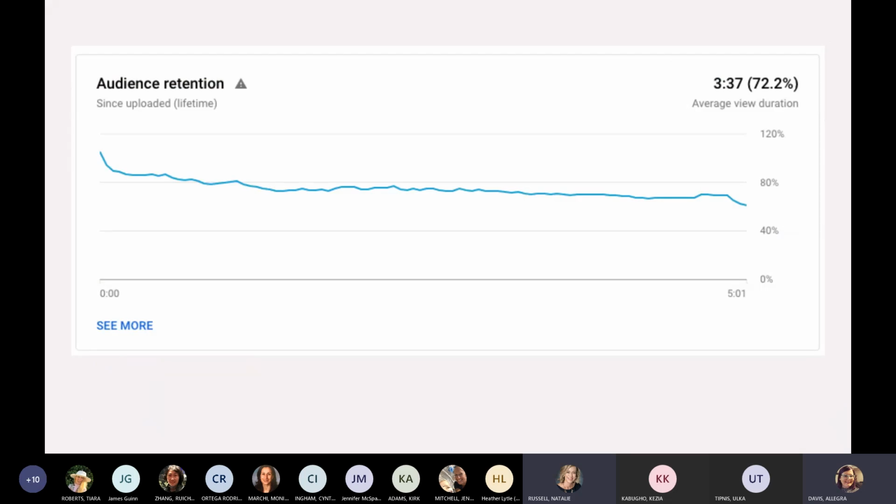Now, this slide and the next one highlight 2 different types of videos. This is also from YouTube, showing the audience retention, which basically means once someone starts to watch this video, how long do they actually watch it, percentage-wise. When Allegra first saw this, she was like, wait a minute, 120%, I'm not sure what's going on there. So keep in mind what that means.